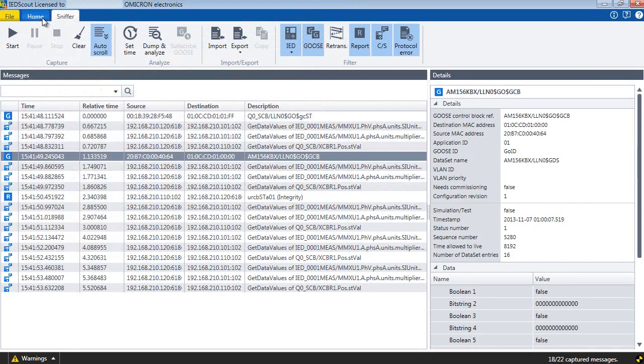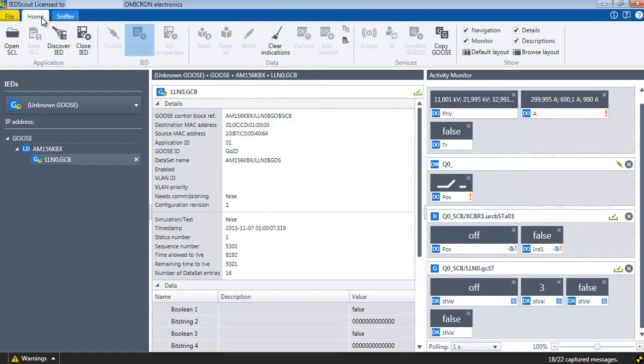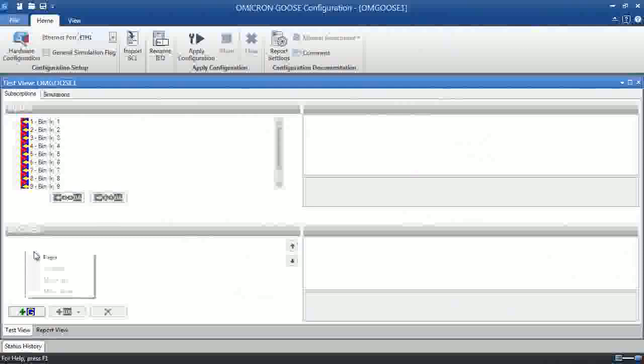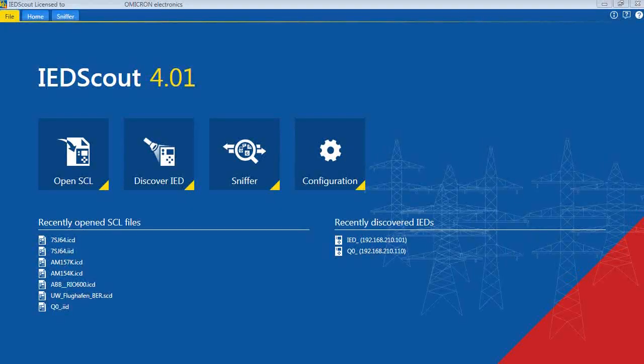IEDScout works perfectly well with other Omicron products, for example, Test Universe. The copy and paste function allows you to use the GOOSE configuration module to subscribe or simulate GOOSEs with the CMC test set. IEDScout supports Edition 1 and Edition 2 of the standard, as well as data models for hydro, wind, and distributed energy resources.